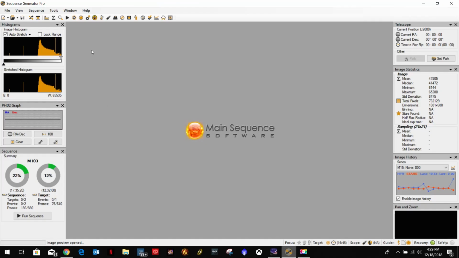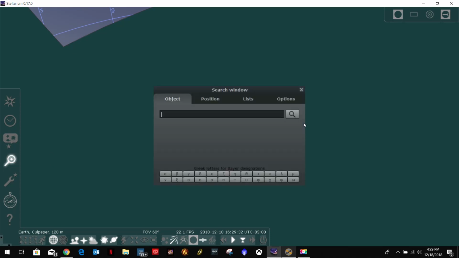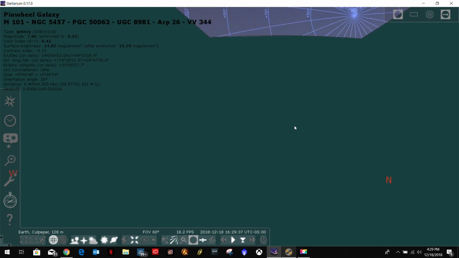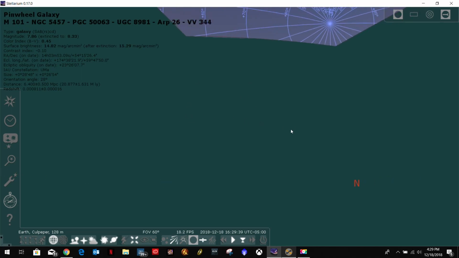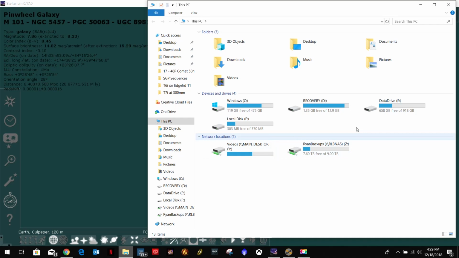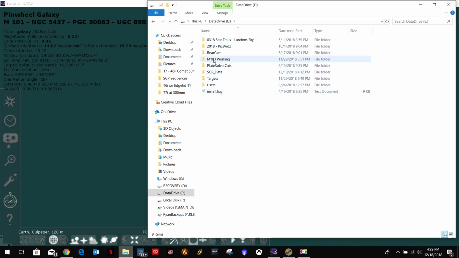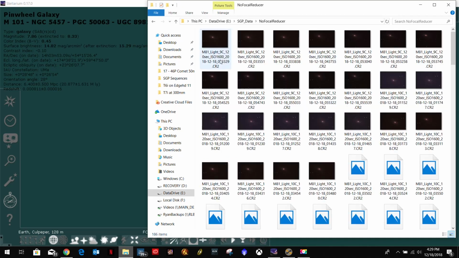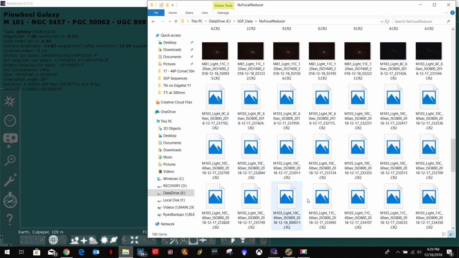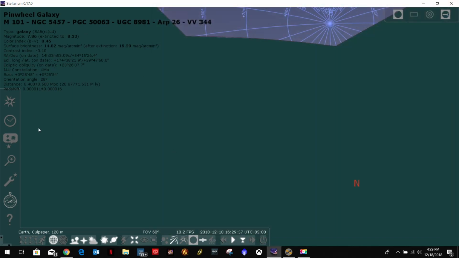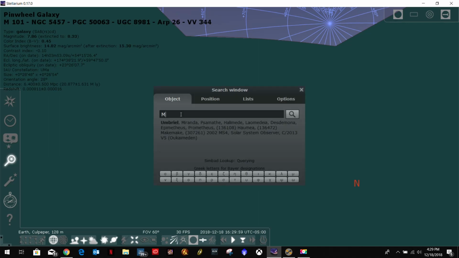Now let's go back in. Now we need to find what target we are going to have tonight. I believe M101 may be up. No, well maybe. Nope, that's the Pinwheel Galaxy. What was the one I was imaging last night? M81 and 103. So let's do M103.